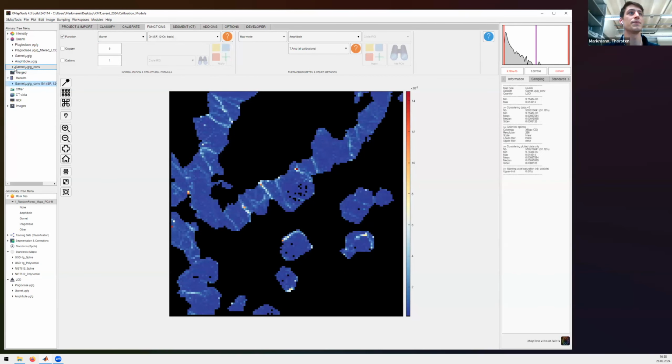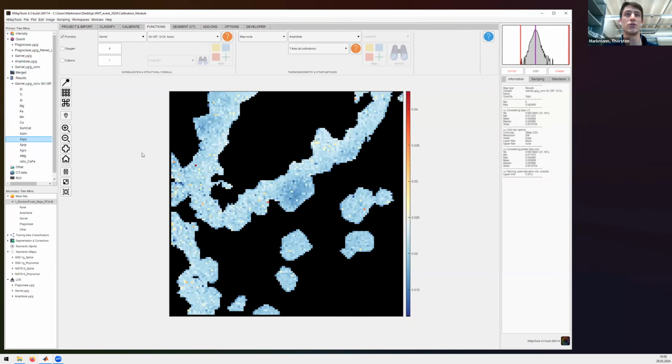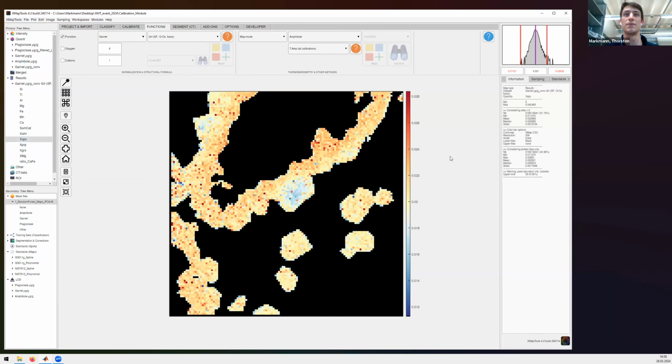And what it does, in the background, it will update the resource folder in XMapTools. And what you can find here in the dropdown of the garnet, you now have the full quantified mole fraction of spessartine in garnet, which you then can select and visualize and combine it with any other map as I showed you before. This was step one.